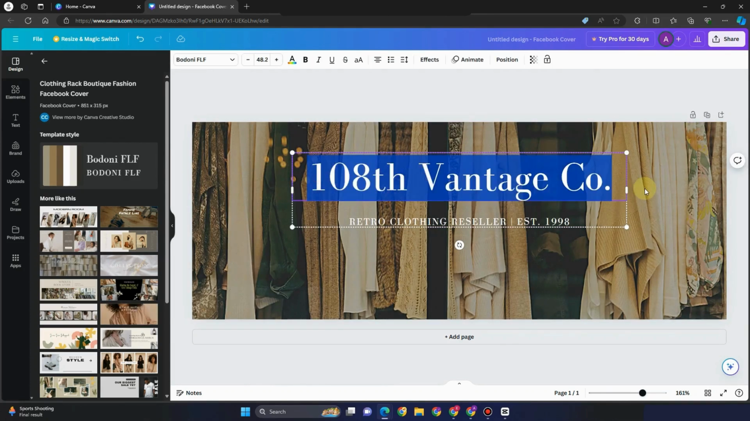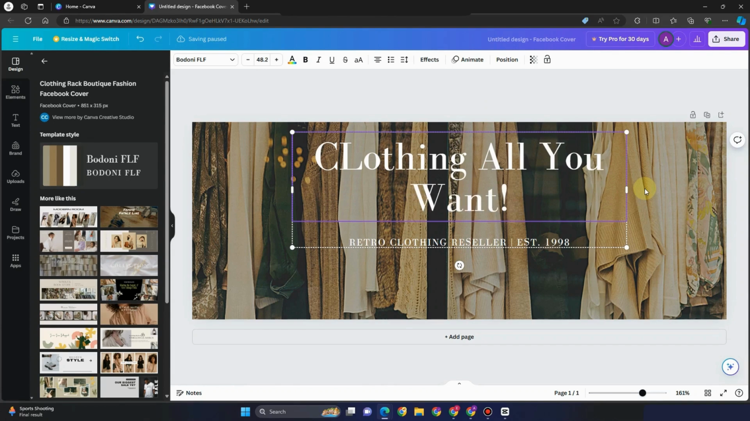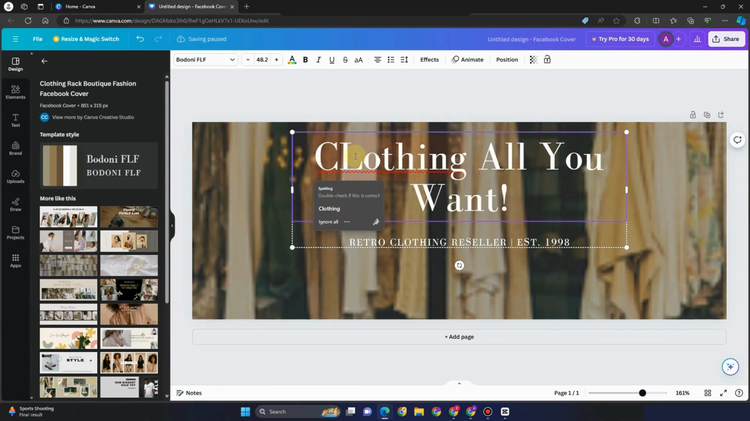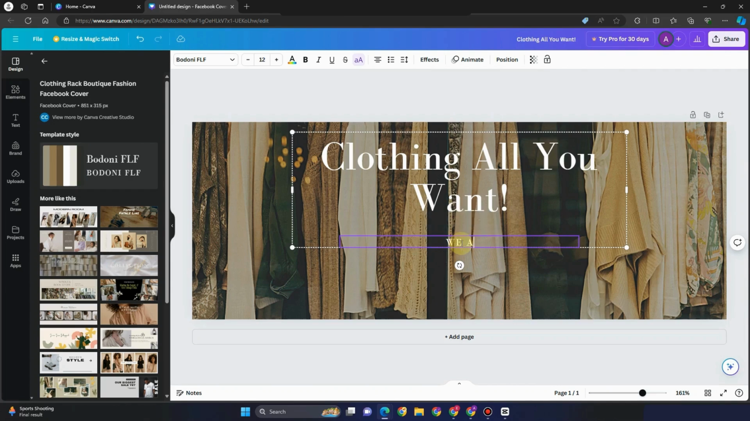So let me tap this and then change this to "clothes all you want" or "clothing all you want", something like that. Sorry for the error right here. And then change this and then delete this part. You can add a sub caption, for example, "the best place for you".